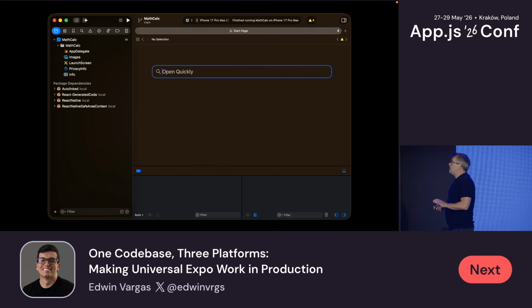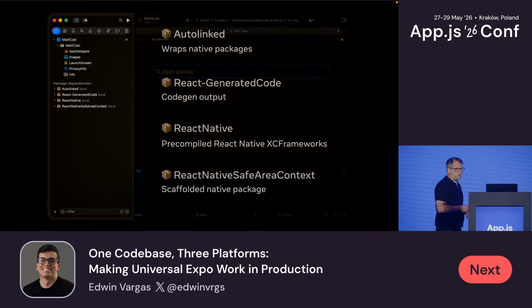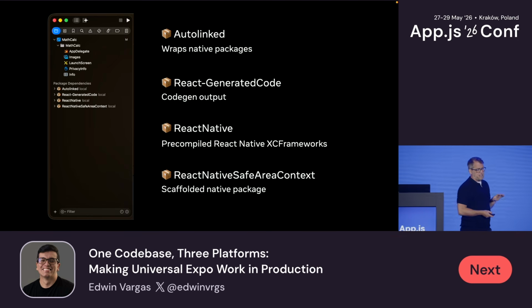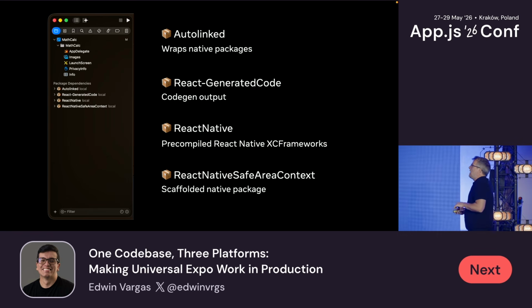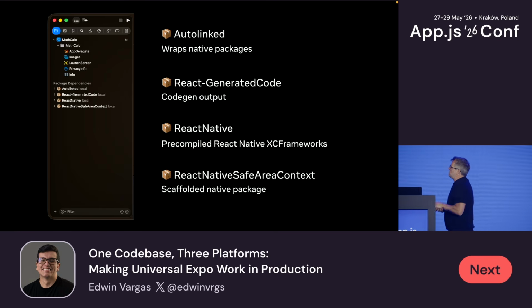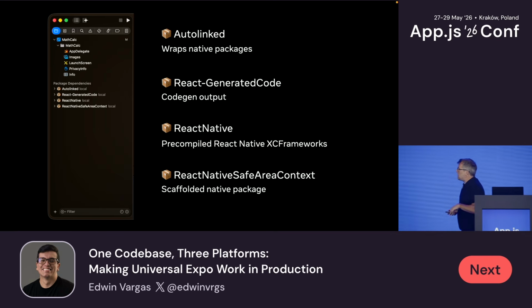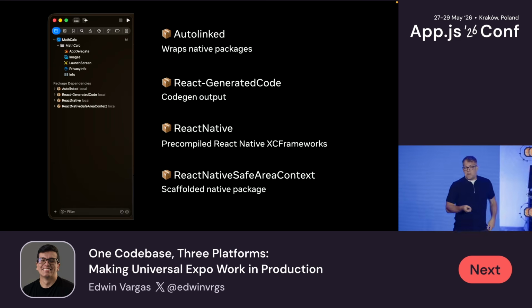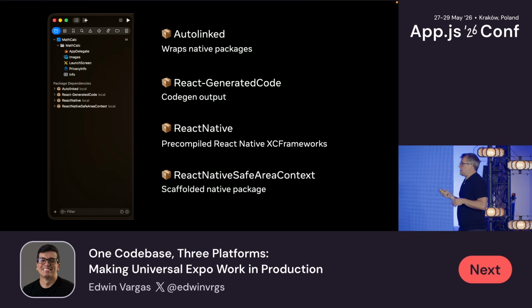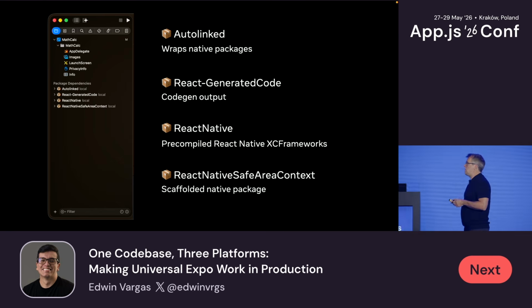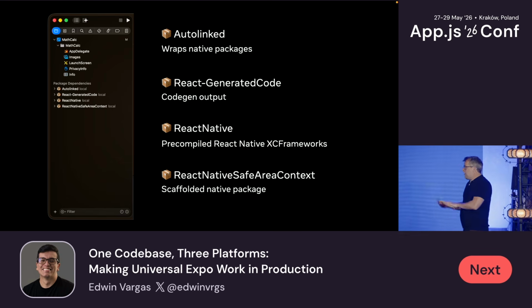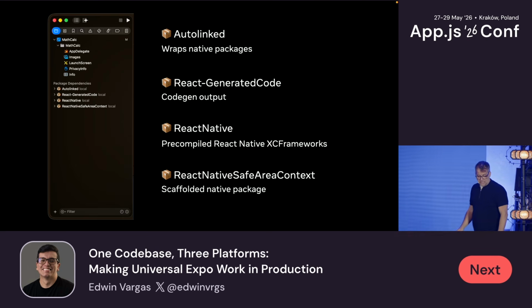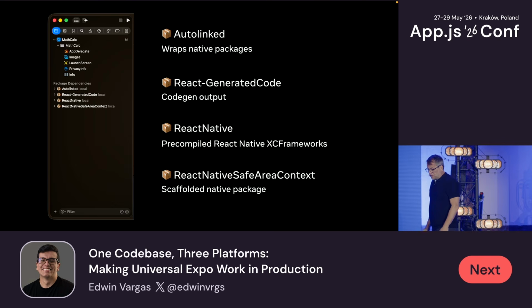And we have some packages here that we are going to take a look at. So the first one is the autolinked package. This is all your native code wrapped in targets found by the autolinker and generated by the tool that we just saw. The next thing is generated code. It will be the output from running Codegen. And we have React Native, which is React Native itself, as Riccardo talked about, the pre-compiled Xcode frameworks that we're using for Hermes, React Native dependencies, and React Native itself. And finally, we have the package that was scaffolded by the tool itself. It's the React Native safe area context, which should be working.